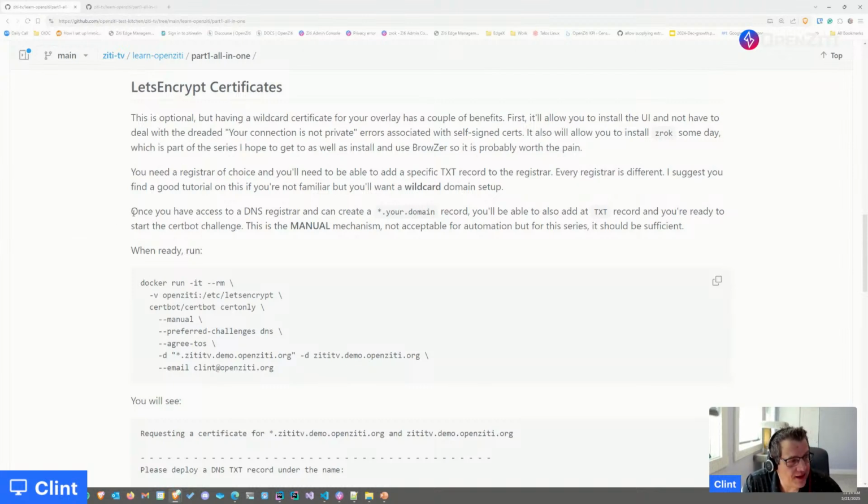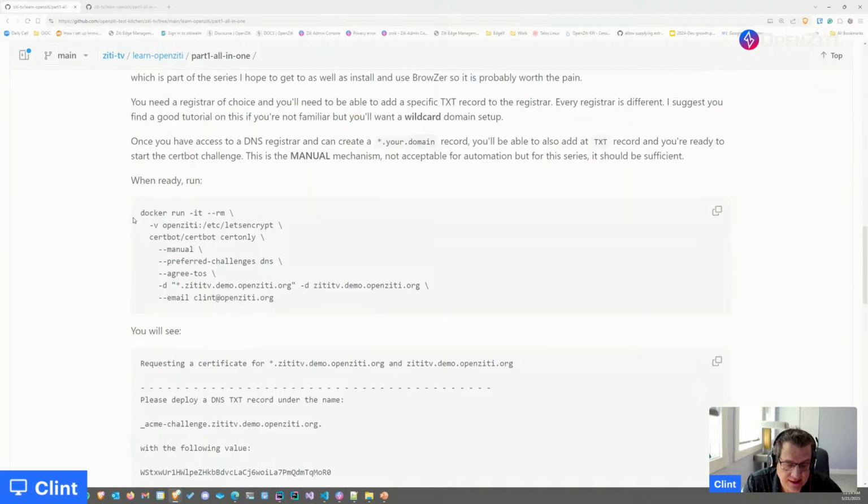All right. And I've already done this step locally. If we take a look at this real quick, in order to get a Let's Encrypt certificate, we're going to want one that is a wildcard certificate, meaning it has a star dot in front. And so what this will mean is anything that is referenced like potato.zdtv.demo.openziti.org or controller or zrok or clint, whatever it is, router, right? Whatever goes in the front, a wildcard certificate will be valid for everything. So that's what the star means.